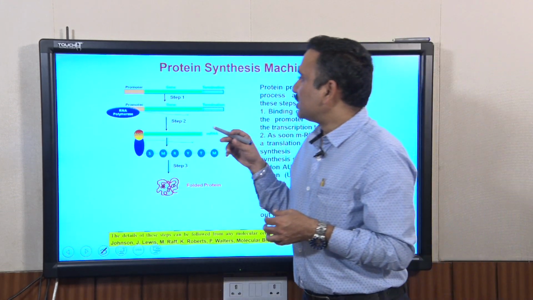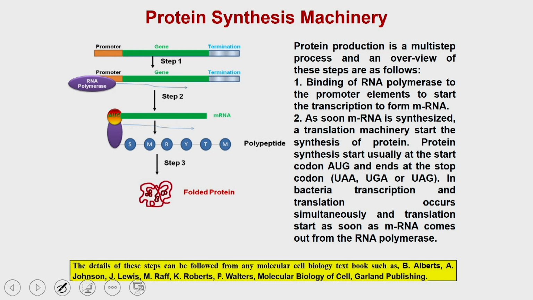In the protein production machinery, you have a coding sequence which is called the gene, and next to the gene you have a promoter sequence. This promoter sequence is required for providing the docking site for the RNA polymerase as well as different types of transcription factors, and at the 3 prime end you have a termination sequence which is going to terminate the transcription of this particular gene.